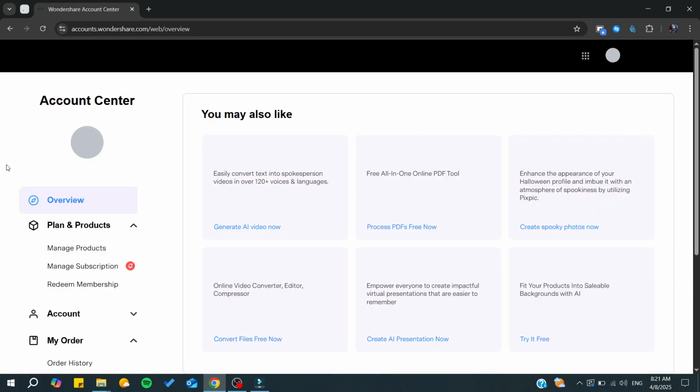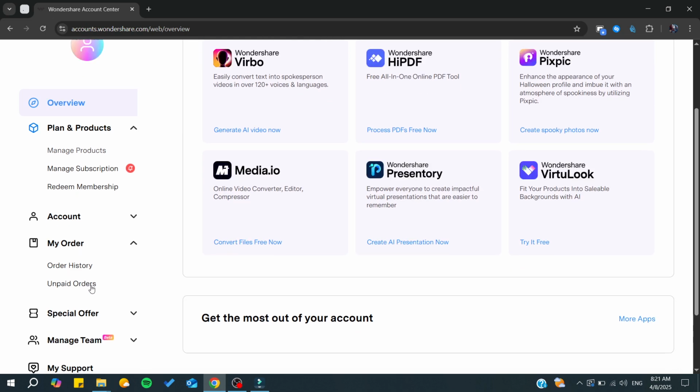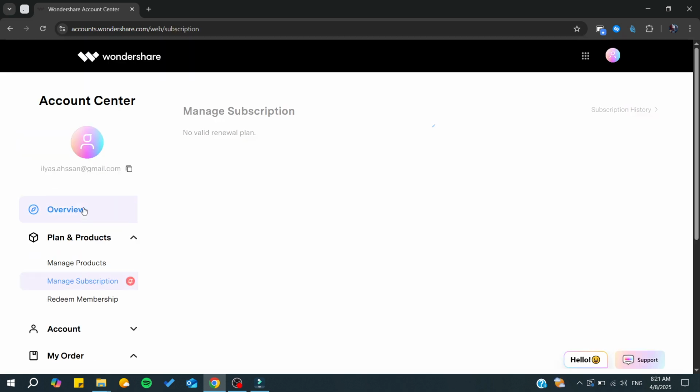By going to the account center, we will find this overview, plan products, account, my order, etc. Here in the plan products, you will find your product and here you will find your subscription. So basically, you will go to manage subscription, and here you will find the list of your active subscriptions. If you had many products and each one had a subscription, you will find them all here, because this is the Wondershare account center and not specifically for Filmora. So if you had a Filmora subscription, you would find it here.